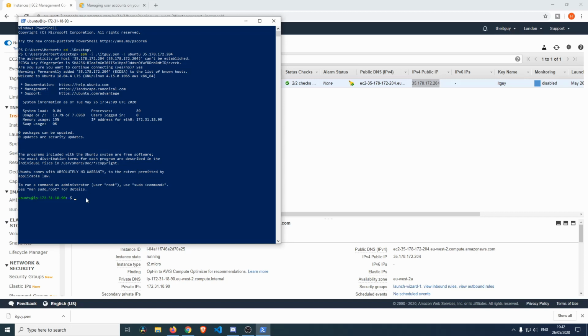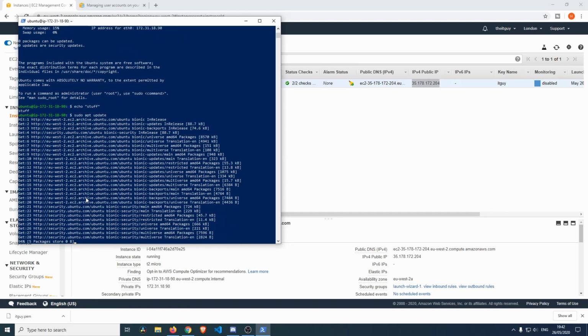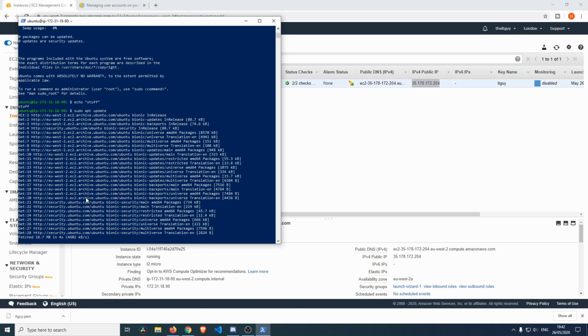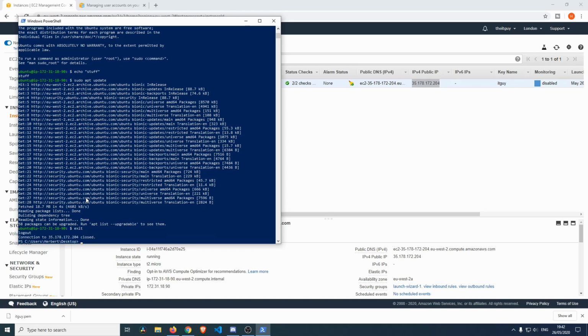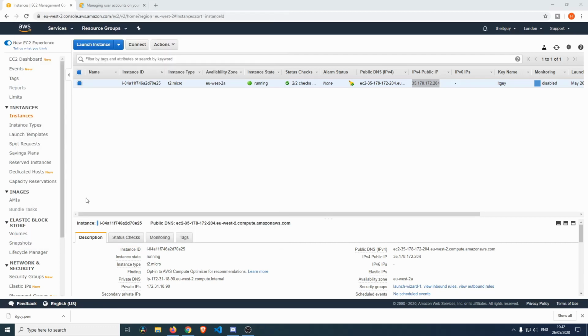We have access to our virtual machine, and we can start typing stuff in here. So we can see that everything works, and we can do a sudo apt update, and we can see that it's grabbing all the available updates for the Ubuntu package manager. There's a lot of upgrades available, but we're not going to do that right now. We're just going to exit out of here, and it looks like our virtual machine has been set up.